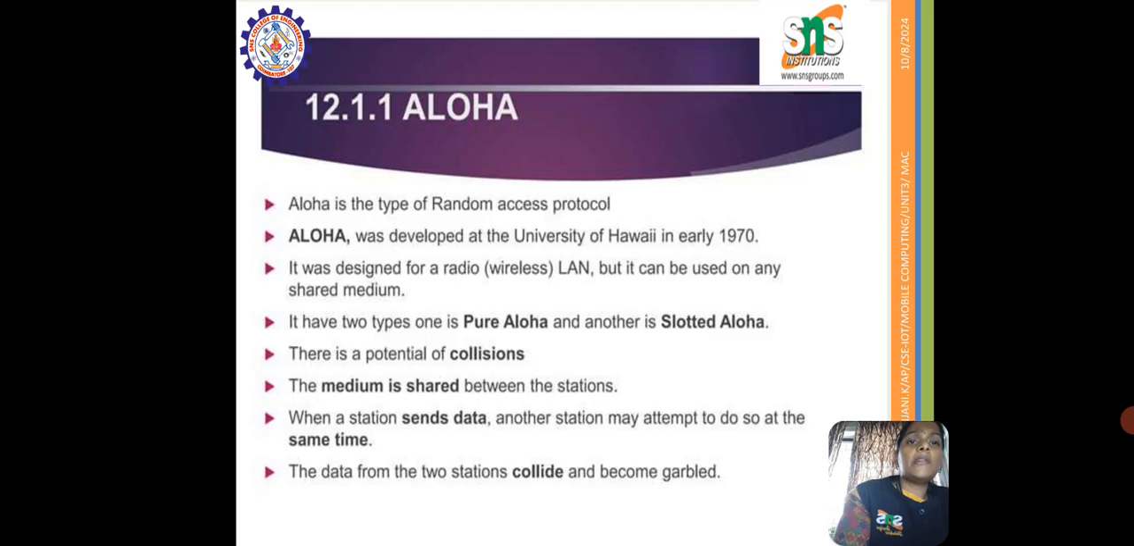Next is Aloha. Aloha is a type of random access protocol. It was developed at the University of Hawaii in the early 1970s, and it was designed mainly for radio, that is wireless LAN, but it can be used in any shared medium. There are two types, one is pure Aloha and another is slotted Aloha. There is a potential for collision compared with other techniques. The medium is shared between the stations, and stations may attempt to send data at the same time, and the data from two stations collide and become scrambled.